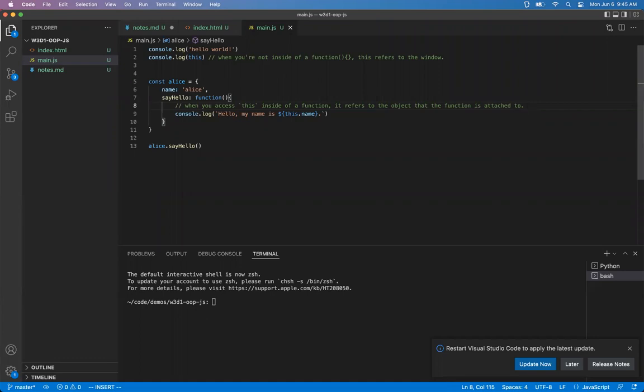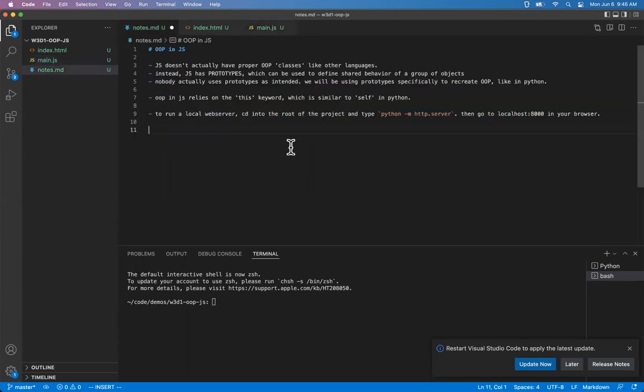This is the simplest way that I can phrase this. I'm going to show you some more complicated examples in the near future, but this is really the heart of it. If you see the this keyword and you want to know what the value of this is, you have to just look at the object that contains that function. Here, say hello is a function, and it is attached to this object Alice. So when I access this.name, it's going to give me this name property, Alice. Let's just copy this over to the notes because it's important.